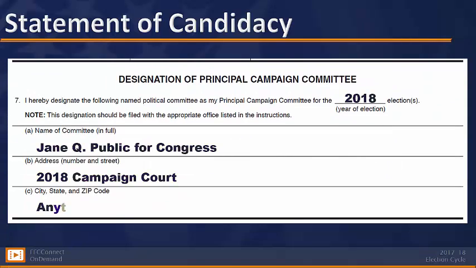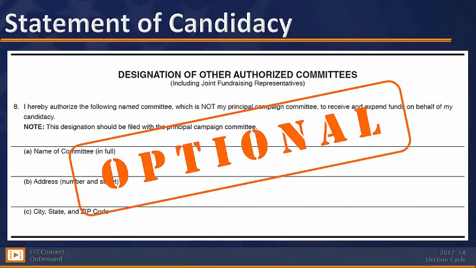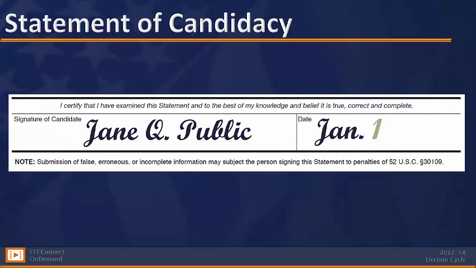On line 7, you must provide the name and address of your principal campaign committee. If you choose, you may also designate additional authorized committees on line 8. Finally, the candidate must sign and date the form.